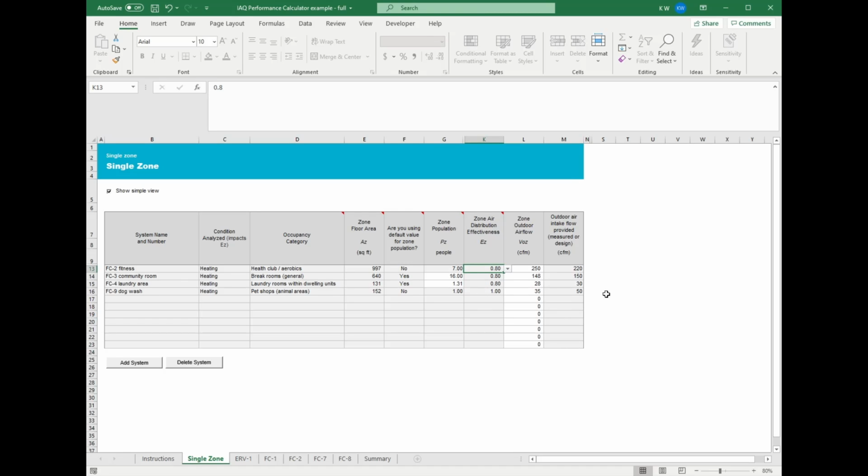Then the last step here is to input the outdoor air intake flow. This obviously has to exceed the requirement.